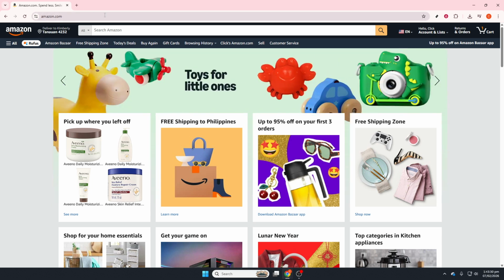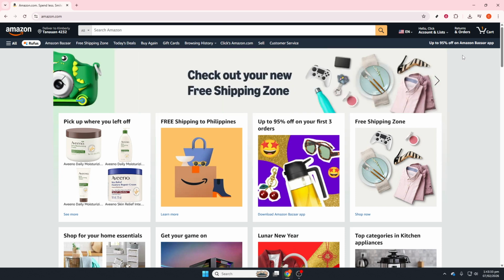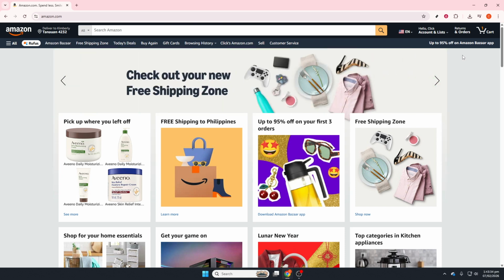Sign into your account using the same login you use for your purchases. Once you're in, look to the top right corner and hover over Account and Lists, then click it. From the menu, choose Your Orders. This page shows every purchase associated with your account.